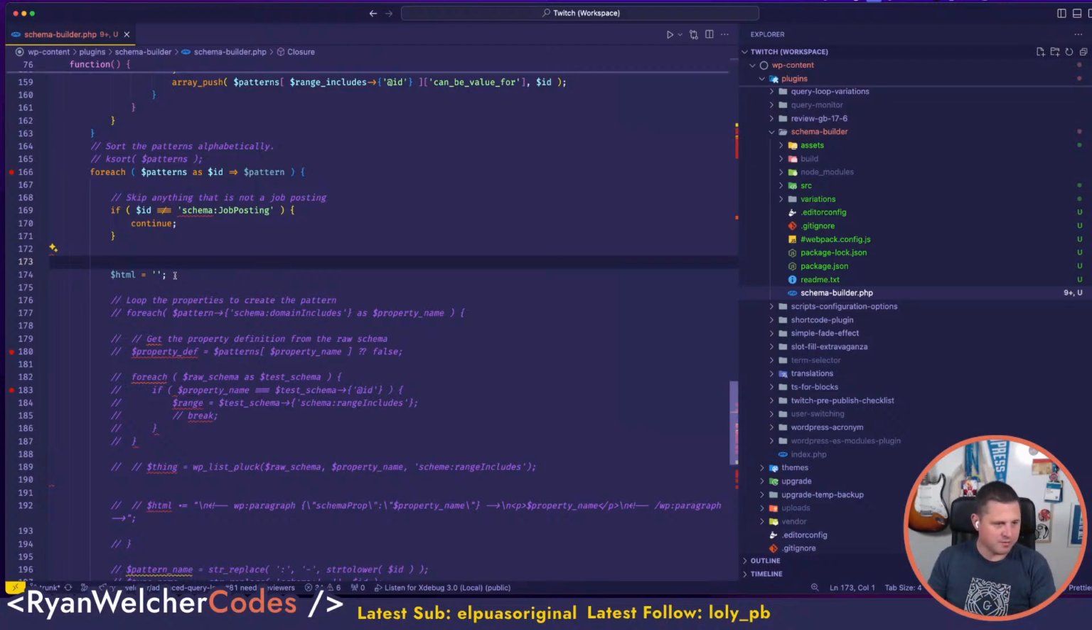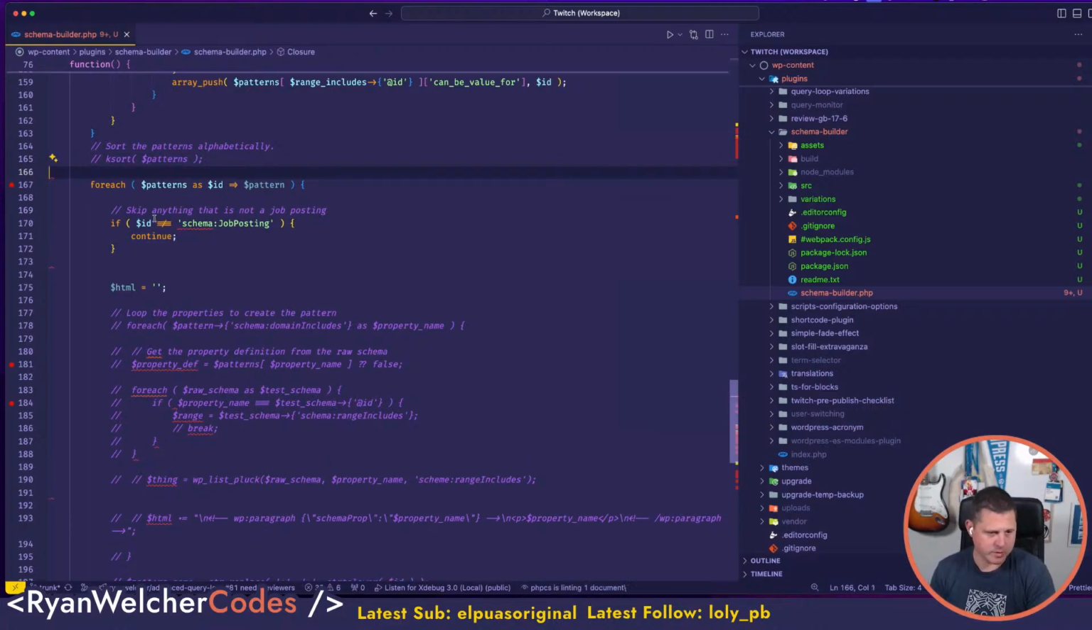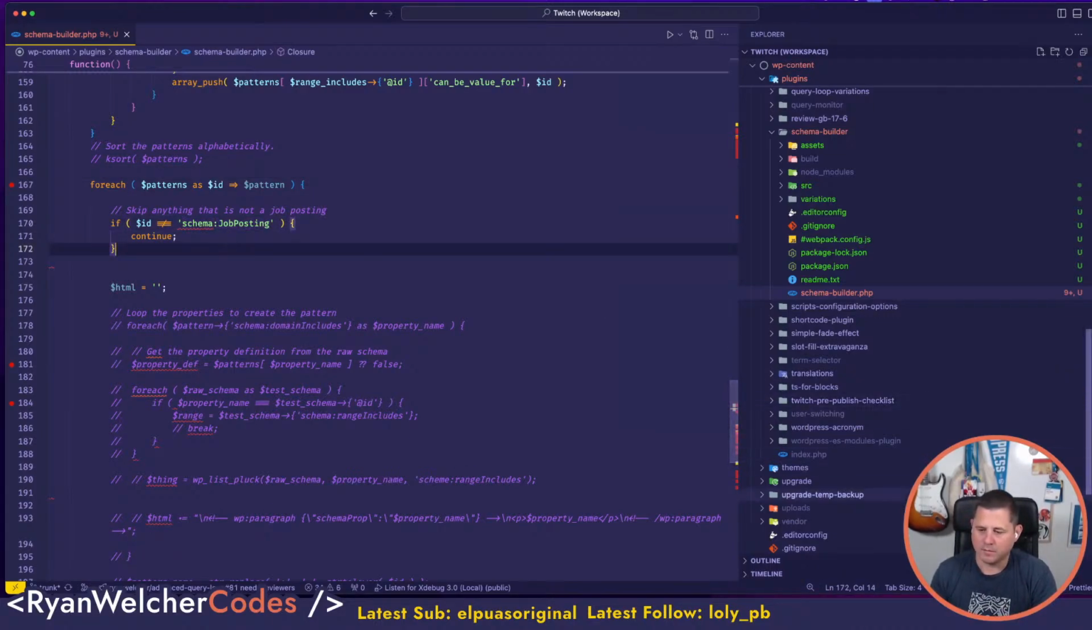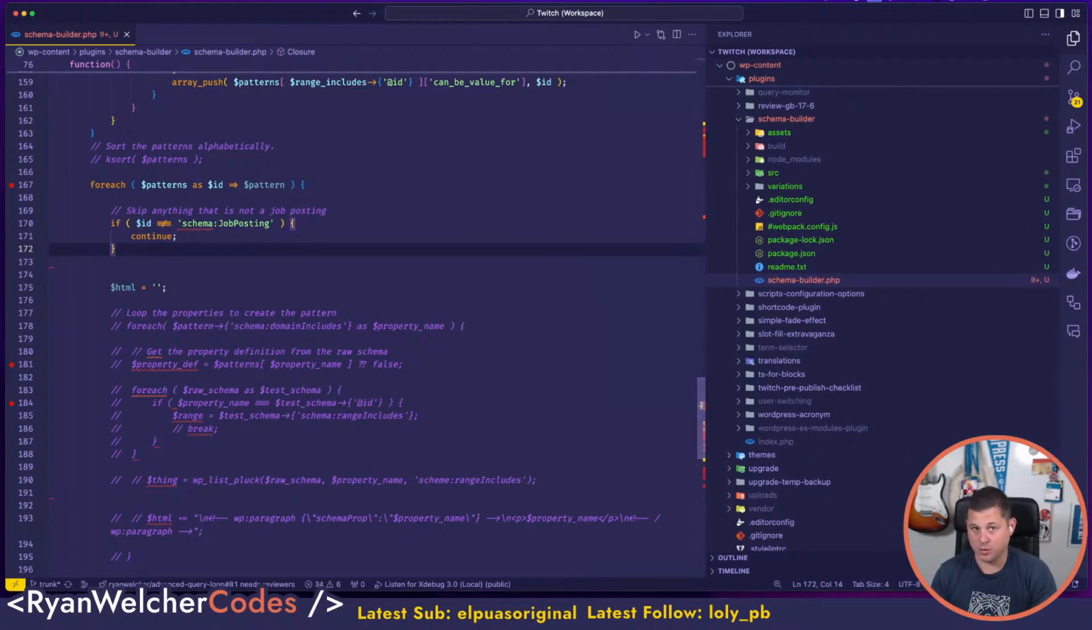So let's start going through the patterns here. I've sorted the patterns, but I don't think we necessarily need to sort them. I'm not going to sort them. All right, we'll just do this. We're just going to work on the job posting right now. So this is the ID, and this is the definition of our thing.